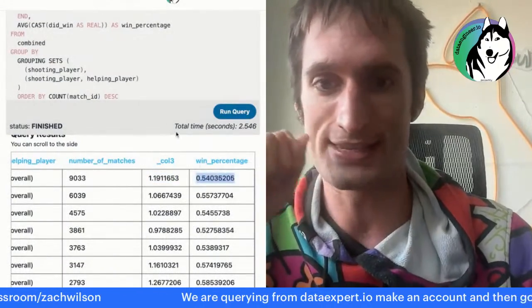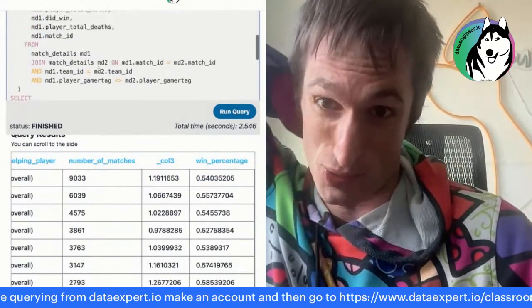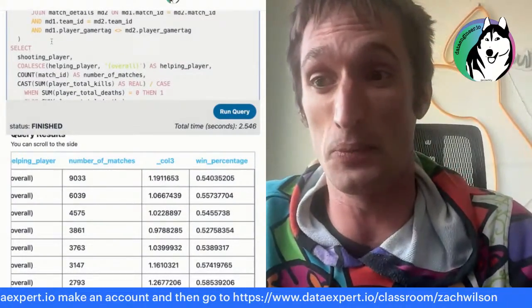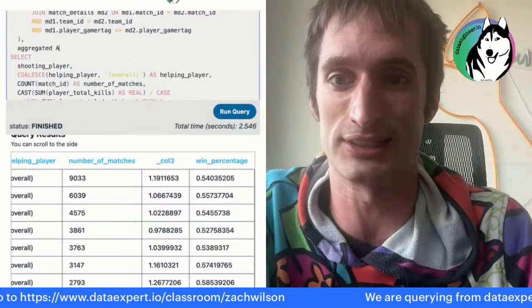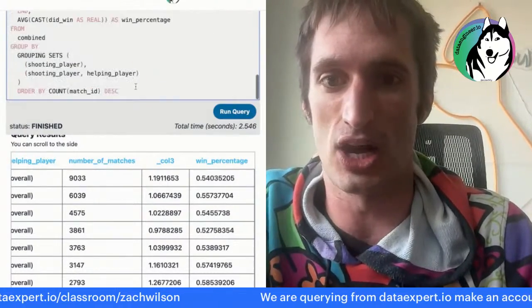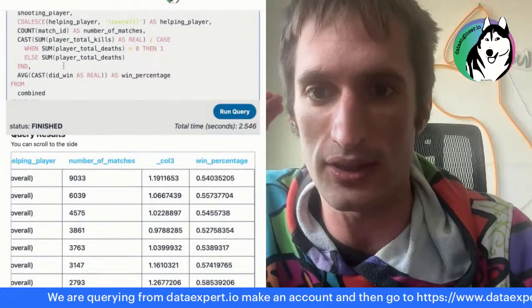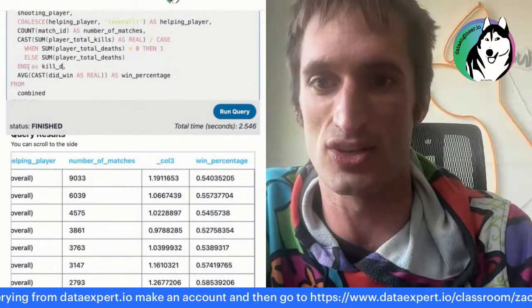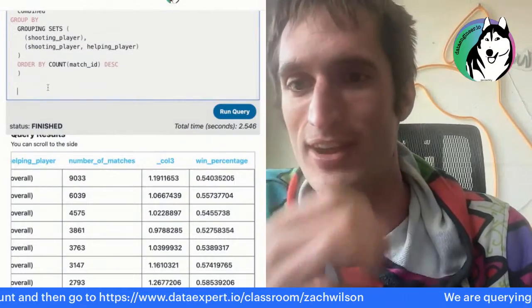So what we want to do here is we want to do one more CTE here, and then we will be a lot closer to what we want to do. So I'm going to call this aggregated as, and that's going to be all of this. Then we're going to call this as kill death ratio, because we need to have all the names of things. So now we have our aggregated.